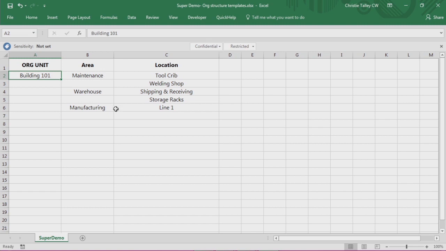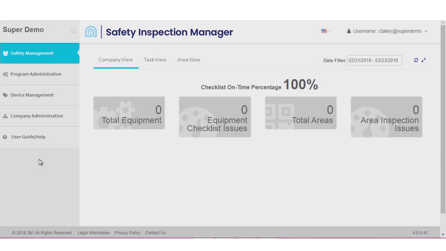So when we look at maintenance, you can see that within maintenance, there will be equipment in a tool crib, and there's equipment in a welding shop. In the warehouse, we will find equipment in shipping and receiving, and the storage racks. And in manufacturing, we will find equipment at line 1. Now we will go to the system and show you how to enter your org unit.